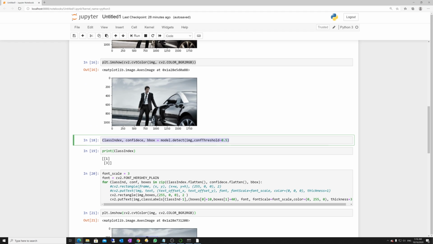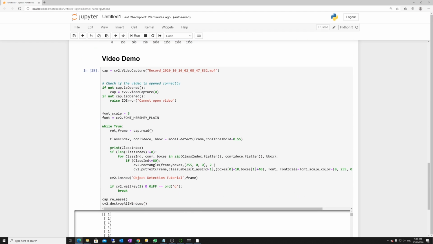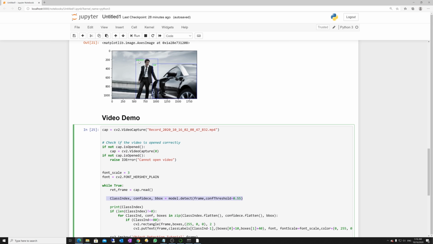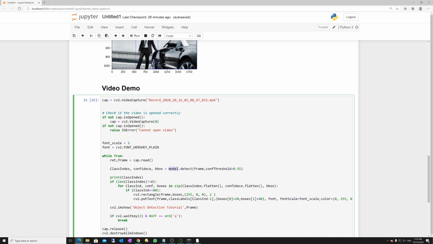So all I need is this command. In your case, if you haven't executed the previous commands, you need to do it, because the model will not be saved in your case. So I assume that you have already executed all previous commands. So model.detect, now in this case, rather than image, I should have frame. So frame by frame we are reading the video.